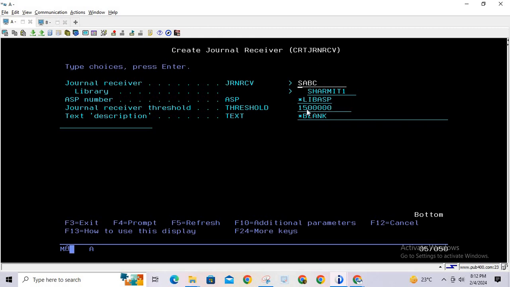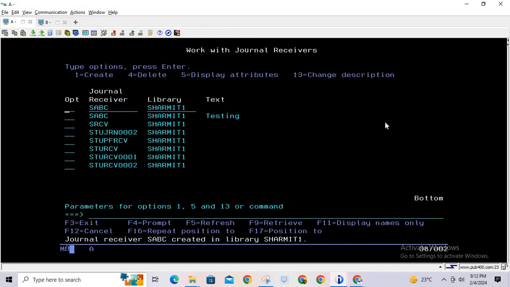Here you can put additional information like threshold and text. Let's say I want to put the text testing, so I can simply put it here and then hit enter. On pressing enter, you can see it is created. You can relate it to the display file screen. There also, if you remember, we can create the record, and at the same screen we can also edit the record. So the same thing you can perform here as well.